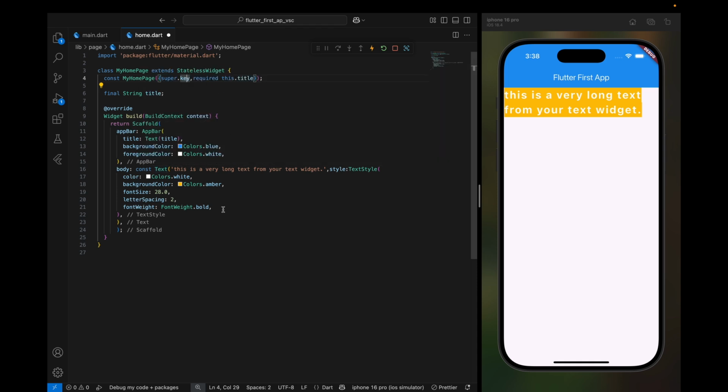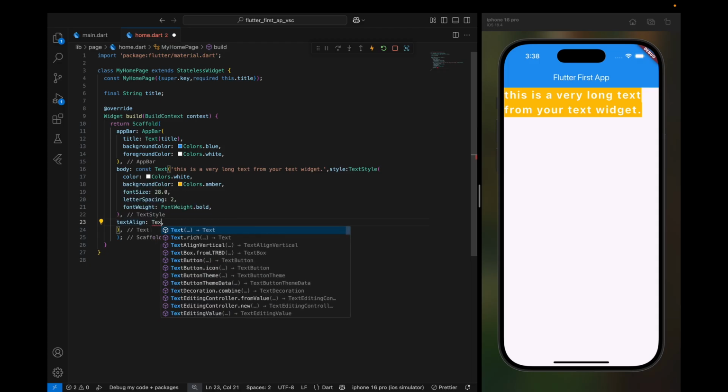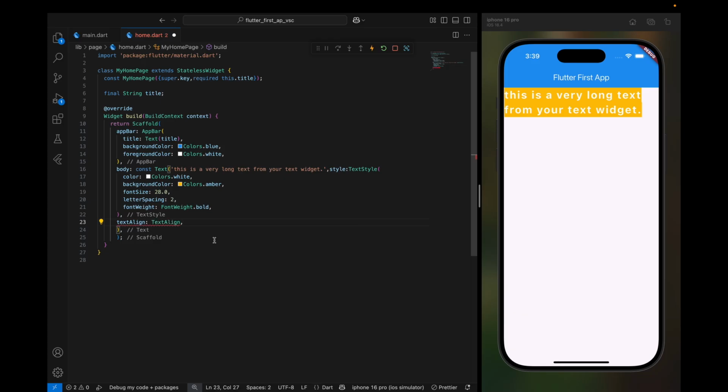So let's work now, after this text style, let's use now the text alignment. This will take a class of TextAlign. If you give a dot, you see a few options that we have. We have right here the center. If you save, the text will be centered. And then you have justify, you have end, and start.